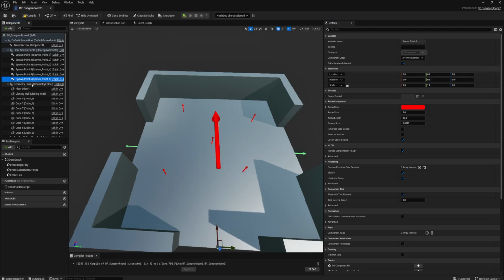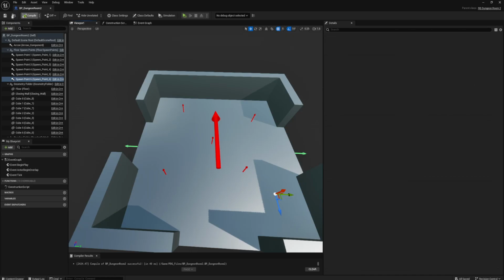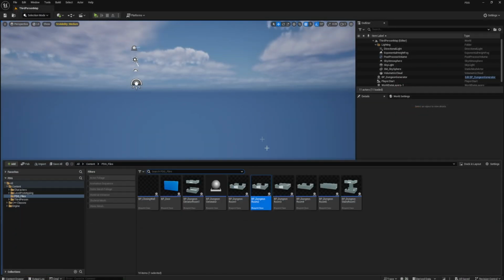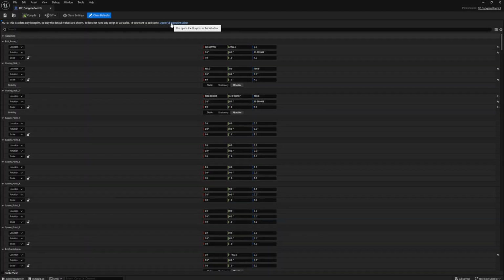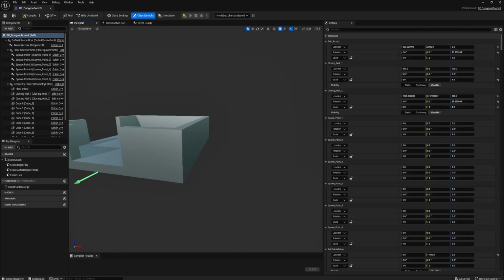Okay, so the last one is the spawn point 6. So let me just paste those location values and let's rotate it. Okay, so basically arrow size is 2.0 and I'm going to move it here. Okay, so I hope you get the point what we are doing here. The same process for all the other ones.